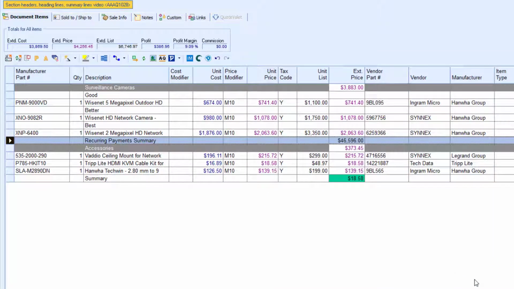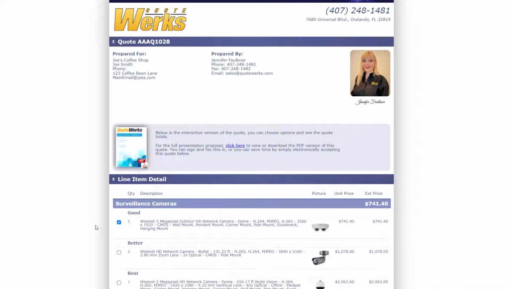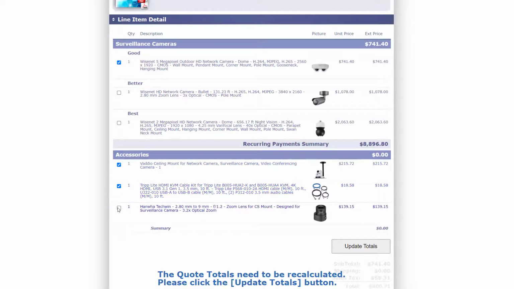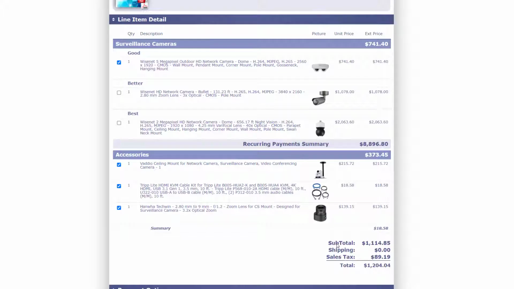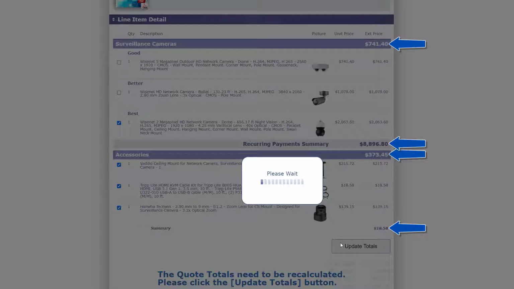Now let's take a look at the quote we just built in QuoteValet to see how it displays to the customer. For my quote, I gave the client the option to select which surveillance cameras they wish to purchase. Then the option to select the accessories they want as well. If you do give the customer the option to make adjustments to the quote, this will update not only the total at the bottom, but also the section header totals and summary line totals.